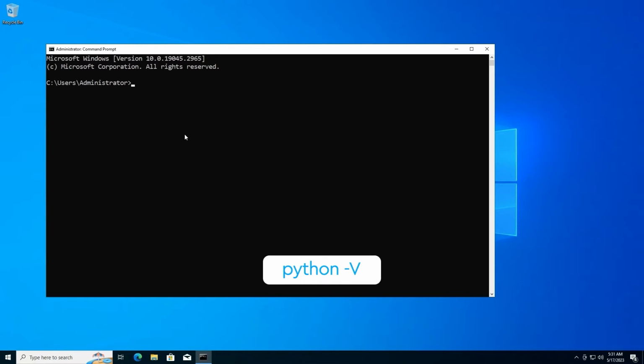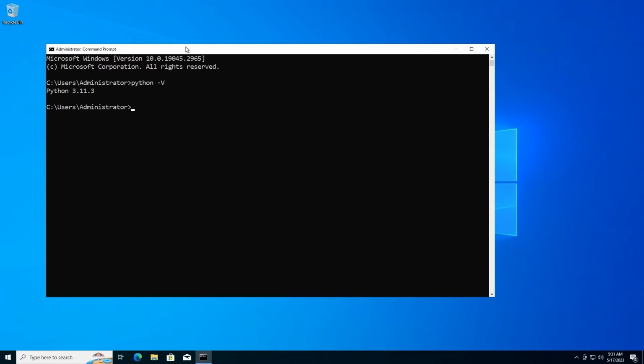Type the following command to check if Python is installed. If Python is installed, you'll see the version number. If it's not installed, you need to download and install Python before proceeding.